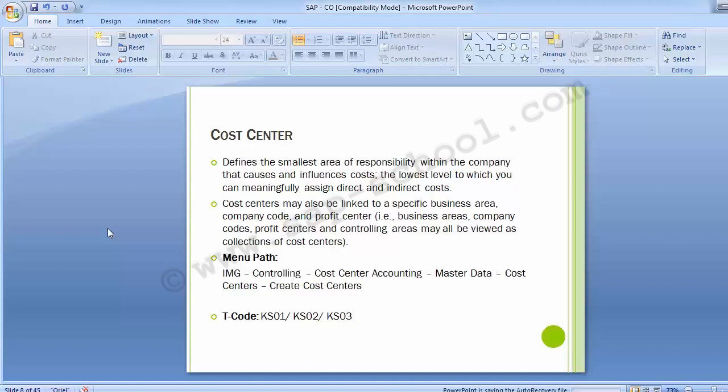So the cost center can be based on different parameters like functional requirement or allocation criteria or physical location or responsibility area. So let's see how we can create the cost center in the SAP system.